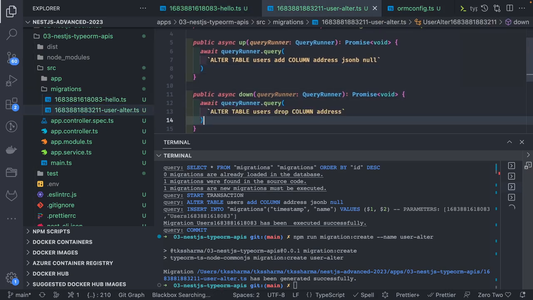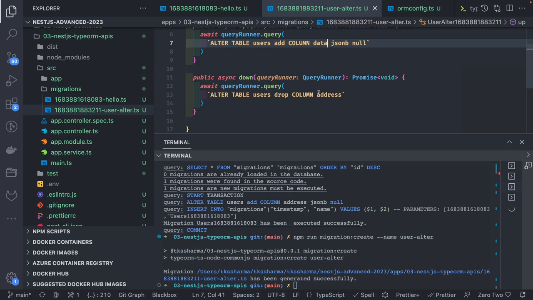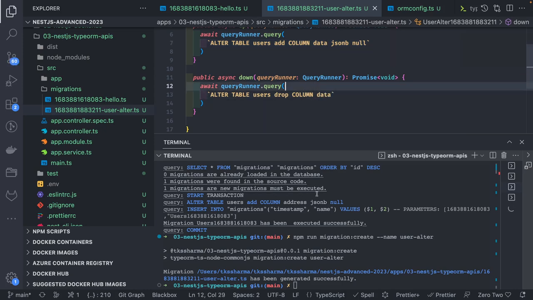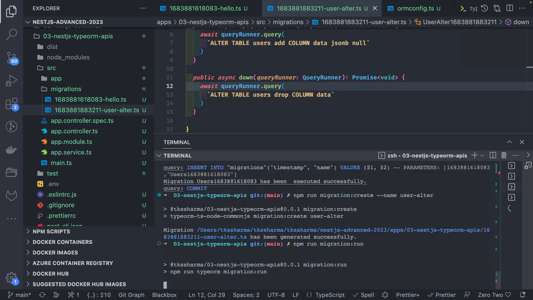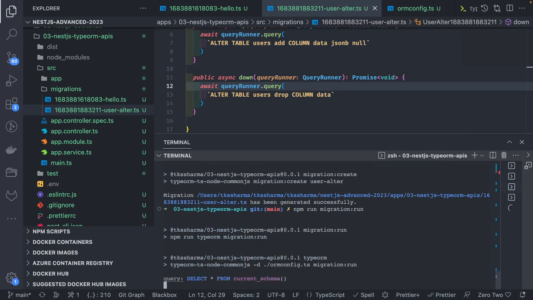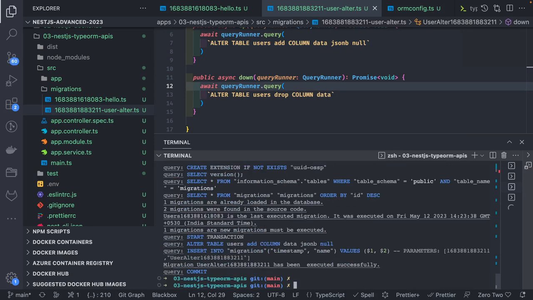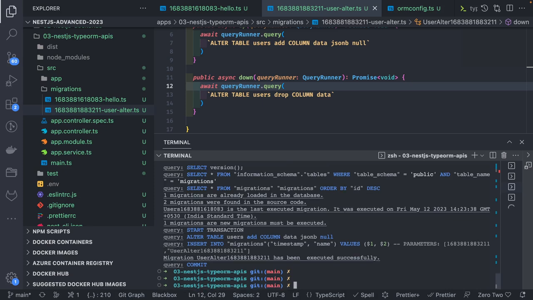Or there is reverse engineering, where you do the synchronization. Let's say I'm just adding a column, data. This is one way, and here you just do a migration run. So you get the new migration, it executed it, and everything is fine, right?